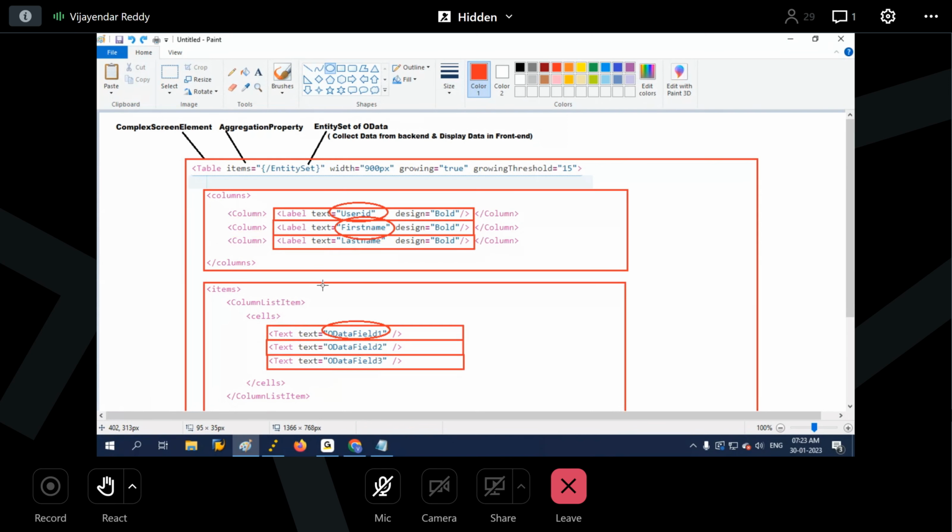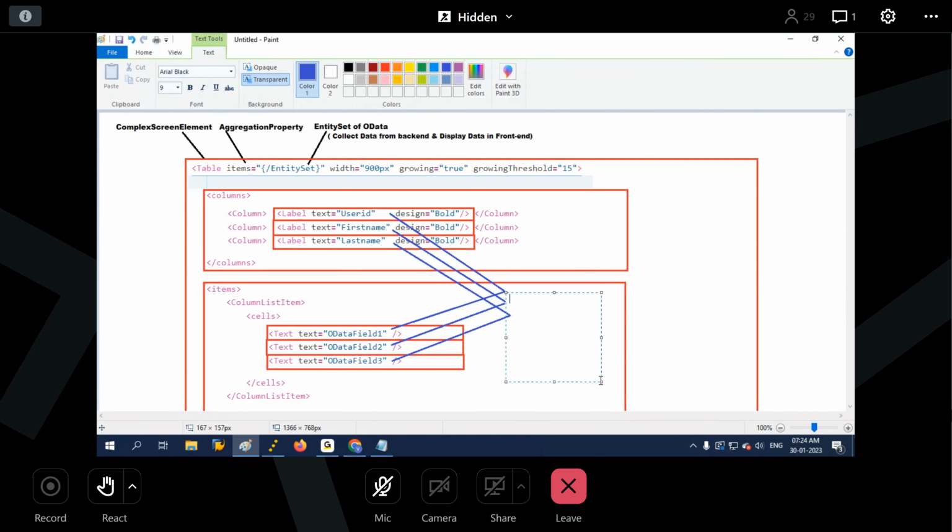So that means here what we are trying to do is, for each column we are providing a label. Let me write that here. For each column we are providing a label, and for each column we are using an internal screen element, and we are establishing data binding. So let me write some description. Each column, we provide label.